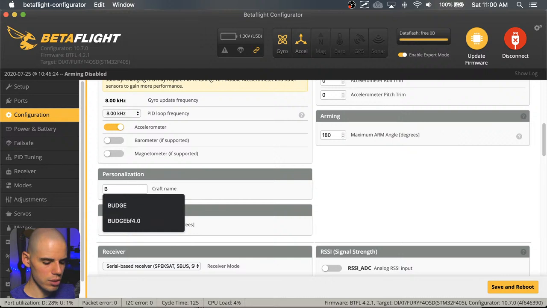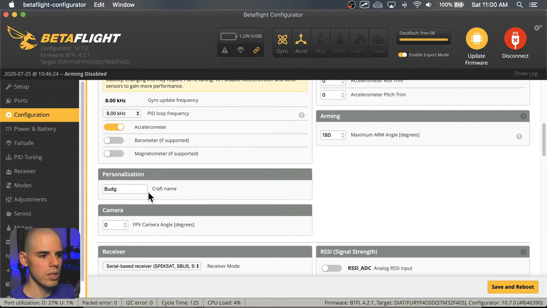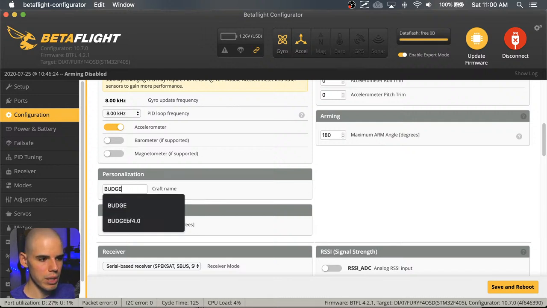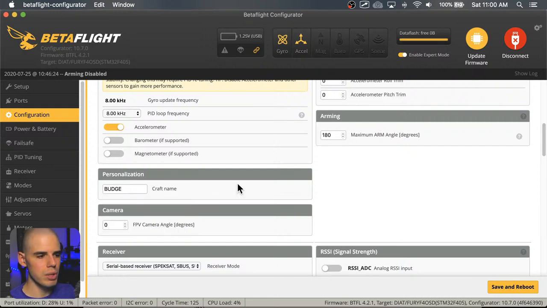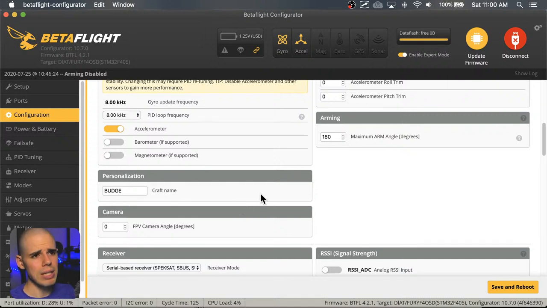So we're gonna type in budge. Oh yeah, let's do this. Oh wait, budge. Did I type that one in? Budge. I'm gonna call the craft name budge. Oh no, I was gonna put in the BetaFlight version, but I won't do that because the BetaFlight version always shows up at the beginning when you plug in your quadcopter. So if you have your DVR rolling, then you can see which version of BetaFlight you have.